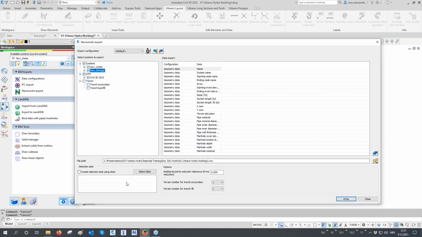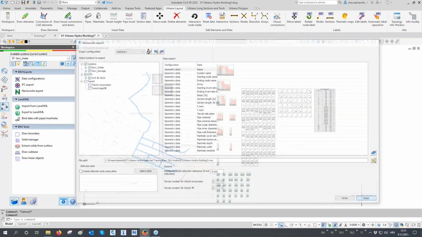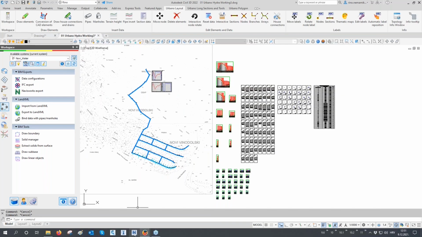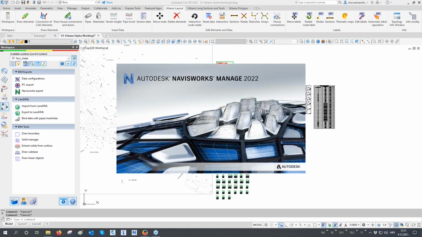Additionally, the ones of you that use Navisworks will know what this is. This is automatic creation of Navisworks selection sets based on any data. So you can create, I don't know, selection sets automatically based on diameter or, let's say, pipe material or any other data, but we will not use it now. So let's just click on write, and Navisworks NWC file will be created, and we will open it in Autodesk Navisworks. So let's go to Autodesk Navisworks, and we will show this file here.